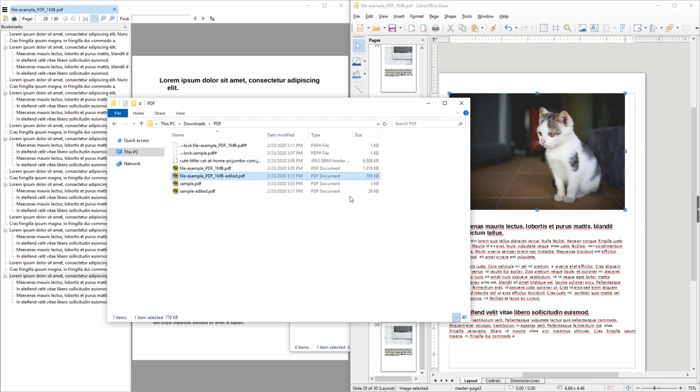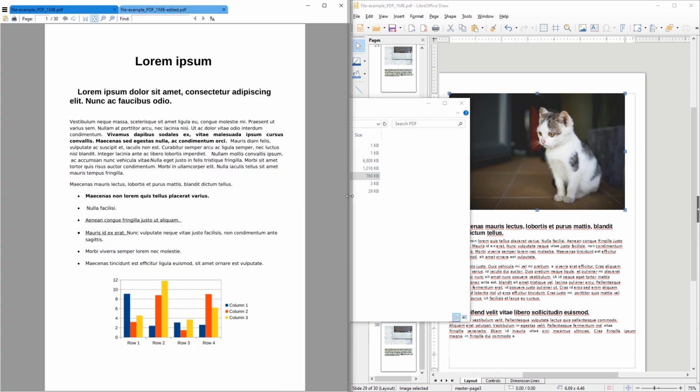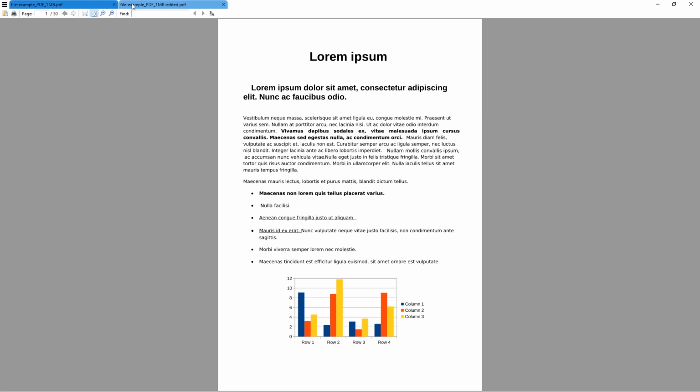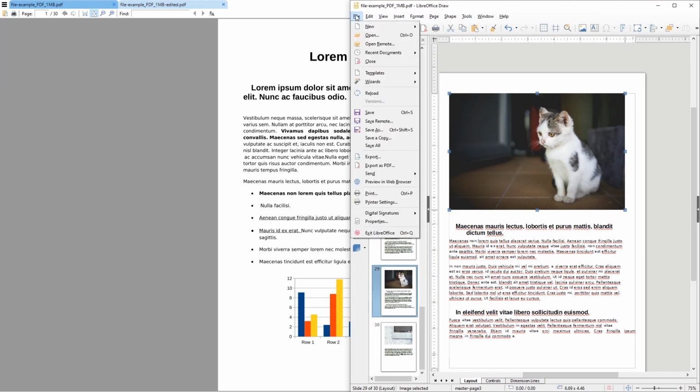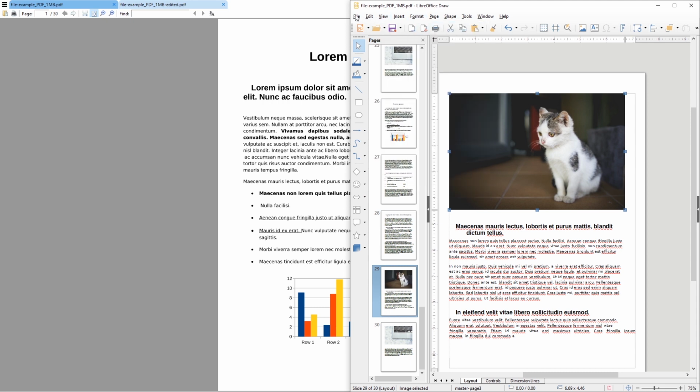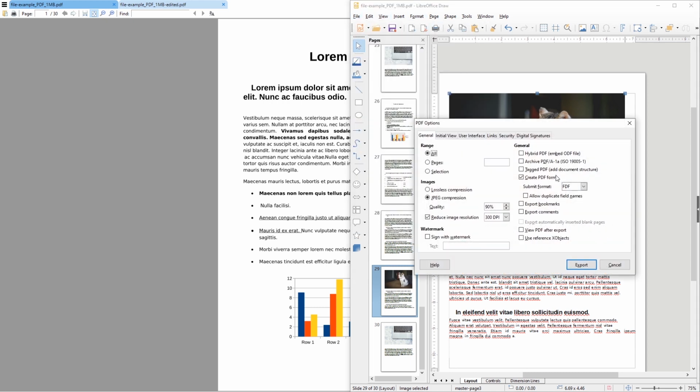Hey, check it out. It actually reduced the file size. Let's hope that did not come at the cost of quality. Okay, so it remembered the unchecking of the bookmarks, so those are gone. We would have to actually go to the proper menu and not use this icon. We would have to go to File, Export as PDF, and then check Export Bookmarks again if we want them.